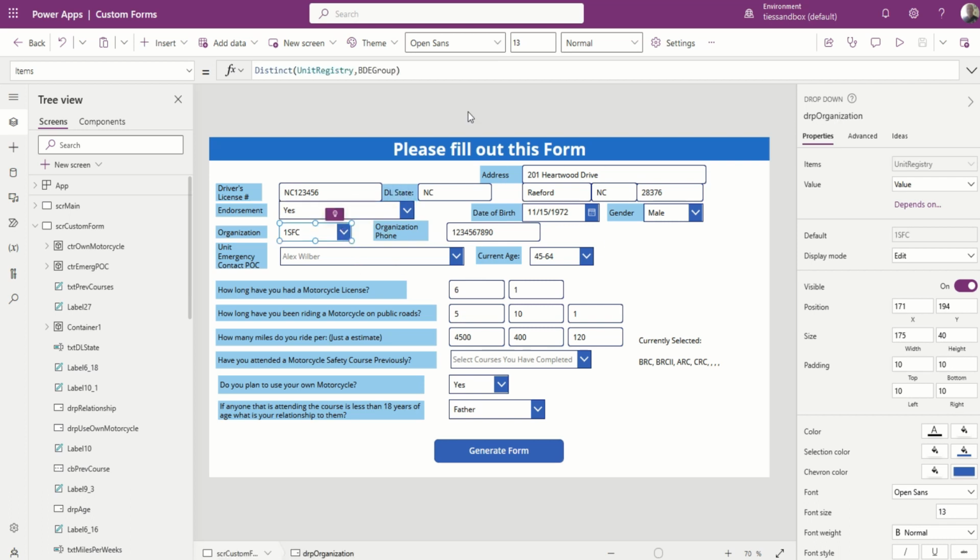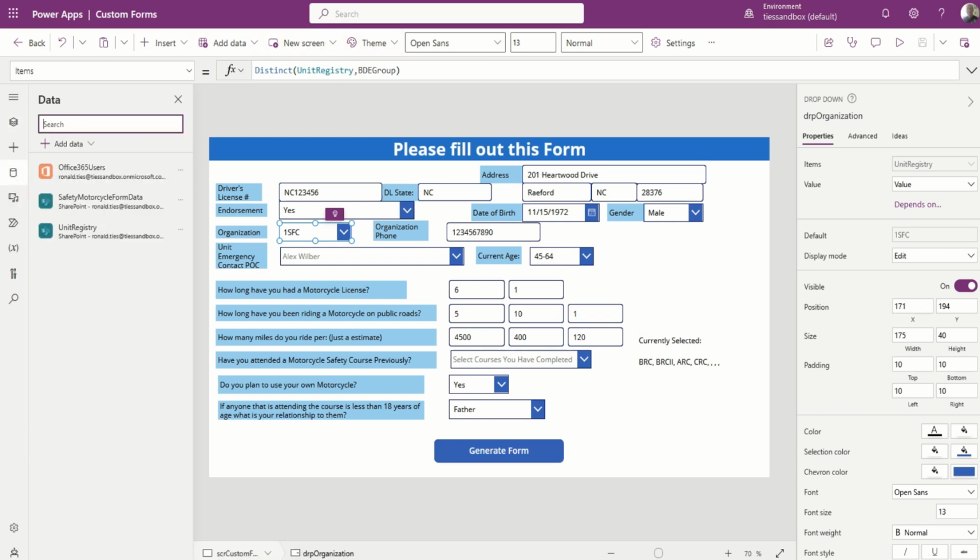This is the one choice field here. I'm pulling from a data source. You remember over here I had unit registry. That's what this is. I'm just pulling all distinct entries from this column of this data source. Okay, so when you go to select this drop down, it only shows one of each.